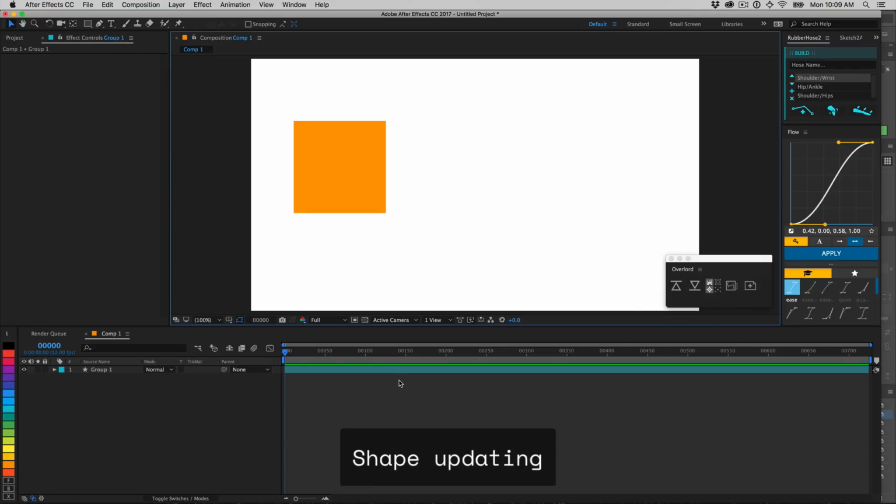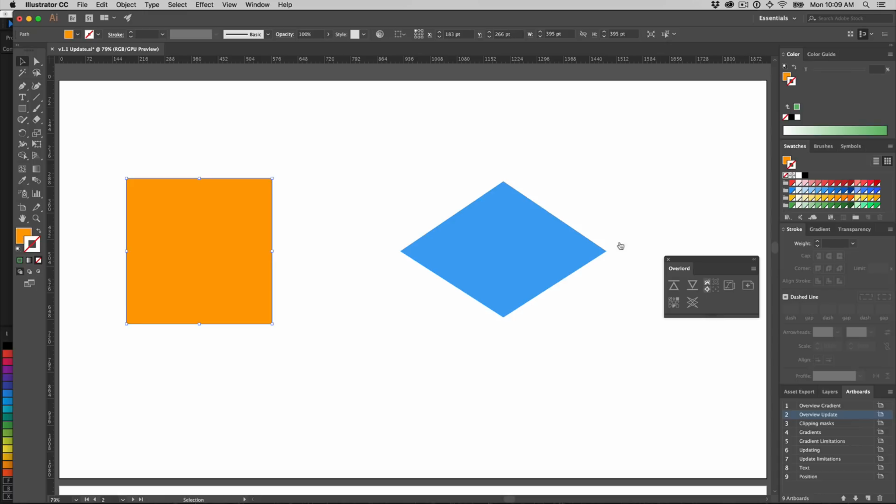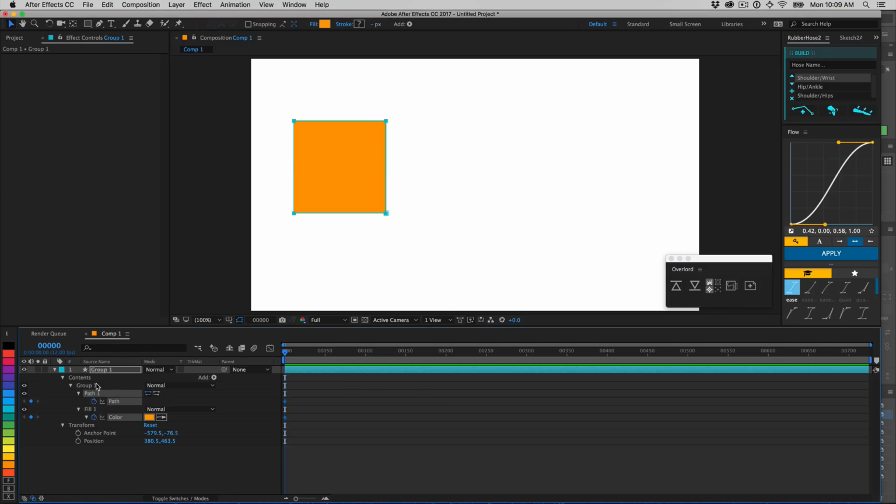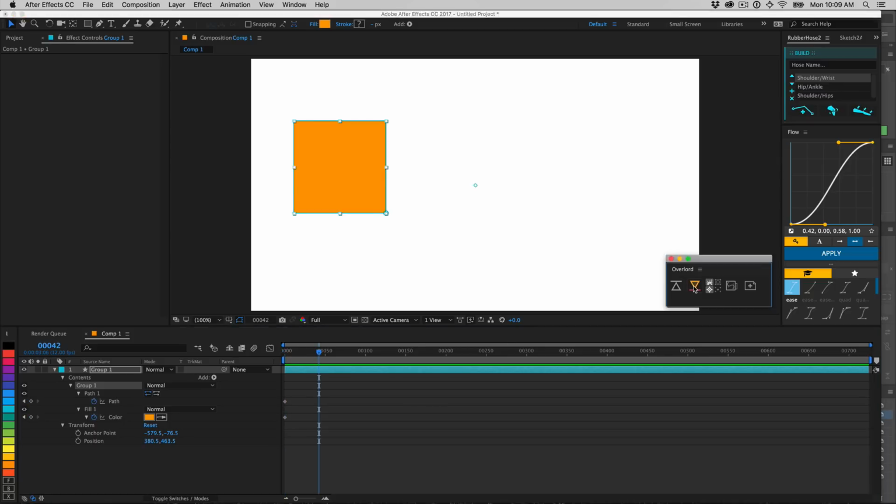Since version 1.0, it has been possible to update a shape by twirling down and selecting a group, path, or parametric you wish to update. Now in 1.1, updating will also update a shape's fill and stroke colors along with gradients.